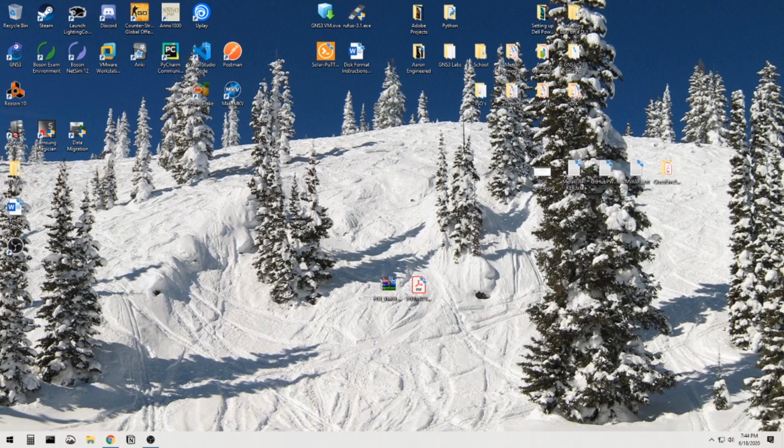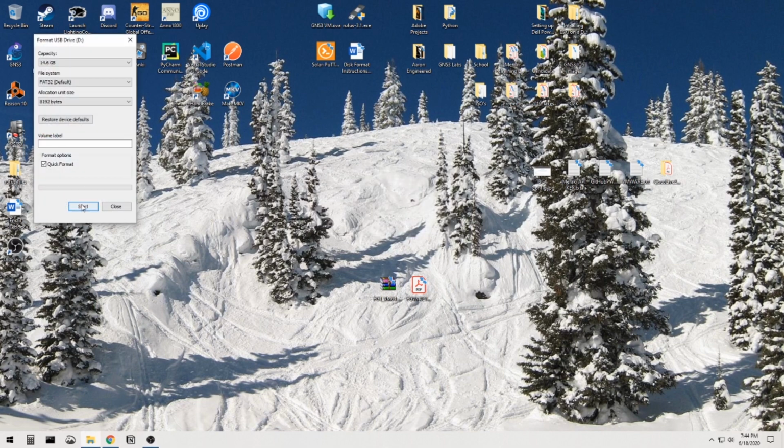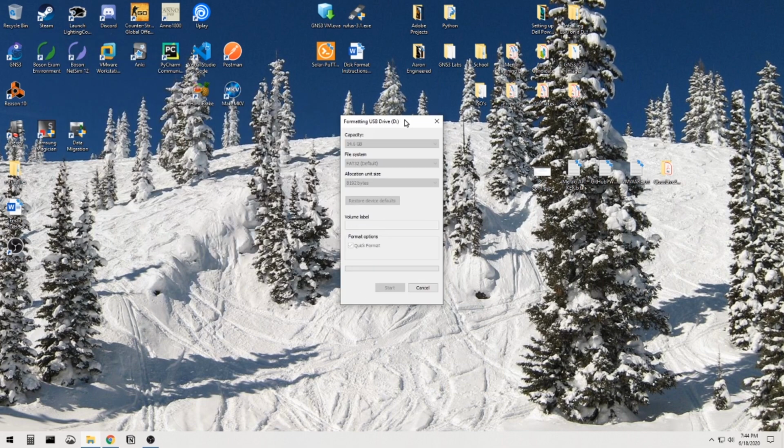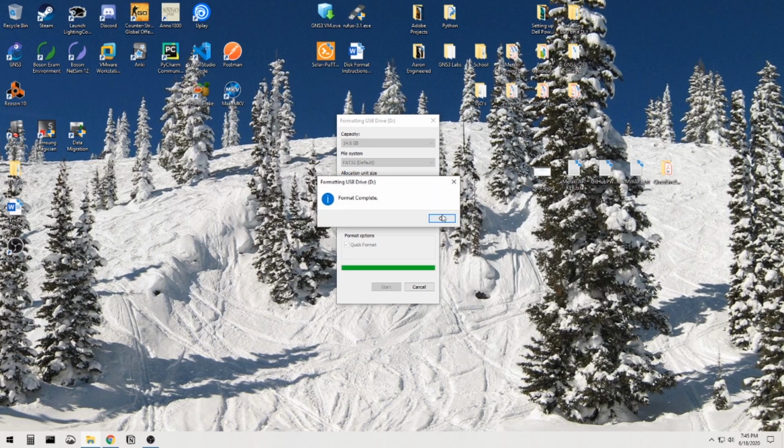Sometimes it pops right up and asks you to format it, but that's okay. I'm gonna hit format disk, hit start. Tells me it's gonna wipe everything out. Neat. That's kind of the idea here. Okay, format complete.